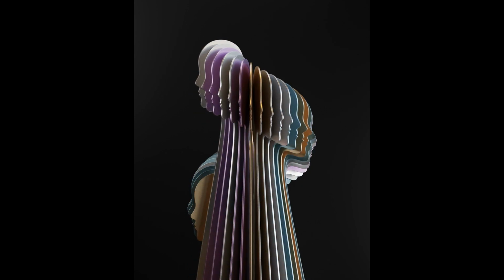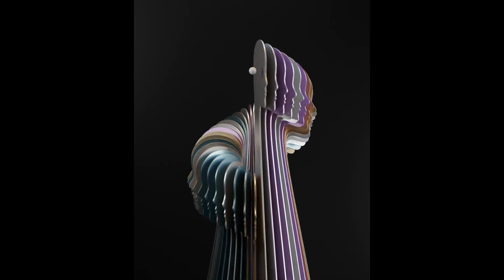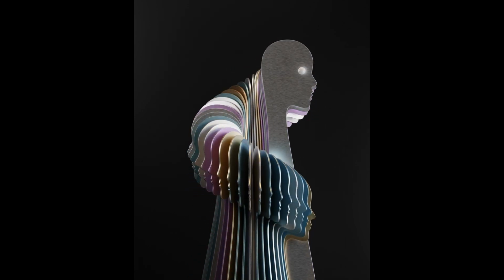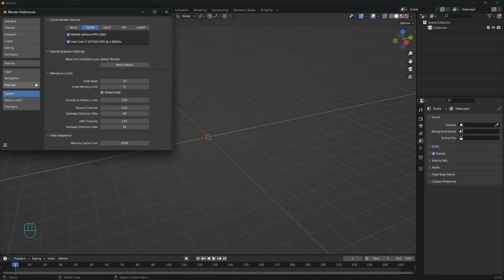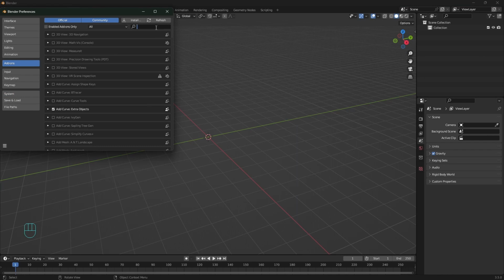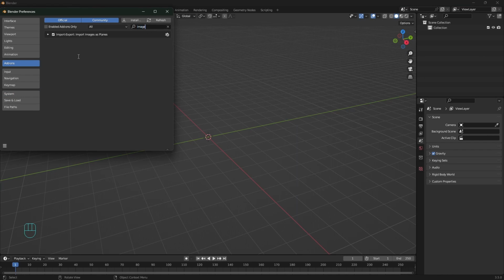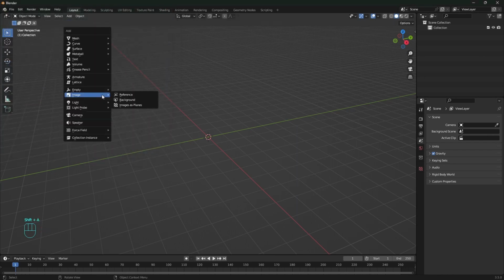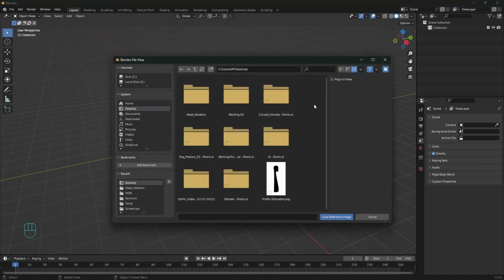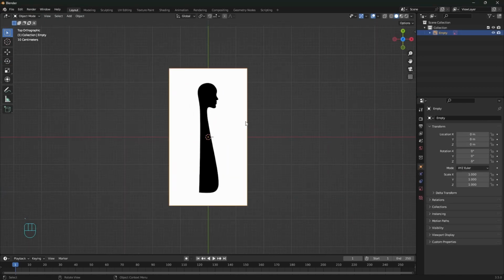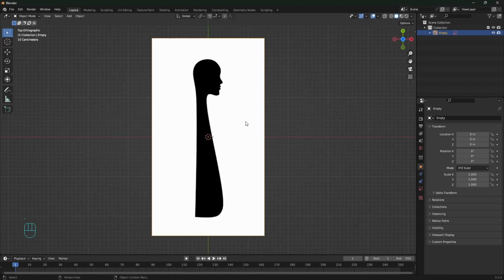Hey people, in this one we will be creating this simple head loop. It's quite easy, so let's dive in. We are using the Import Images as Planes add-on to add a reference image. Check Align to View and go to the top view. I'll link this head profile in the description for anyone who wants to follow along.